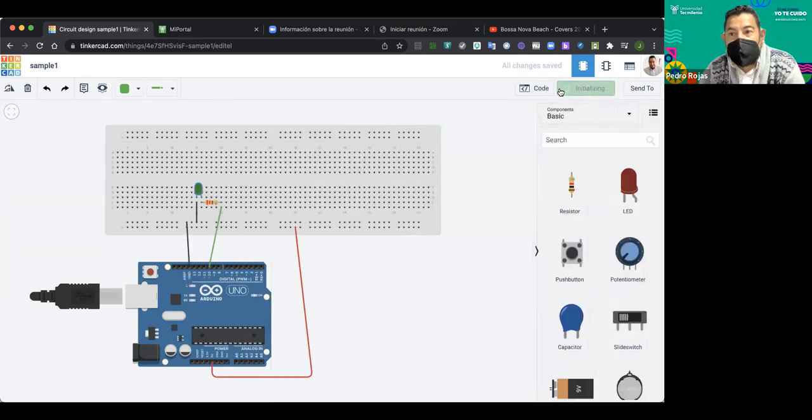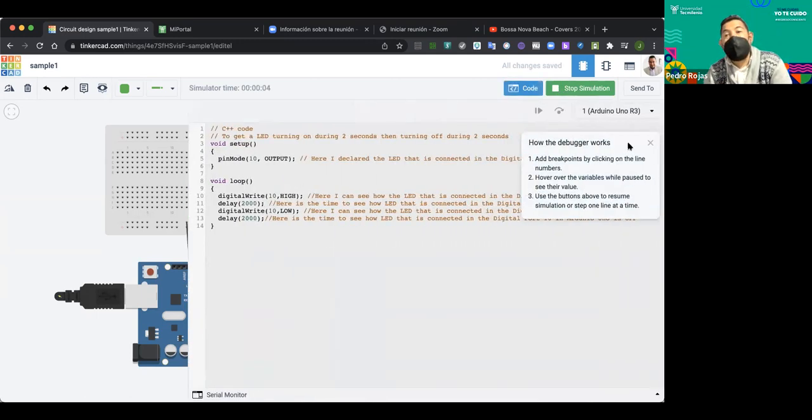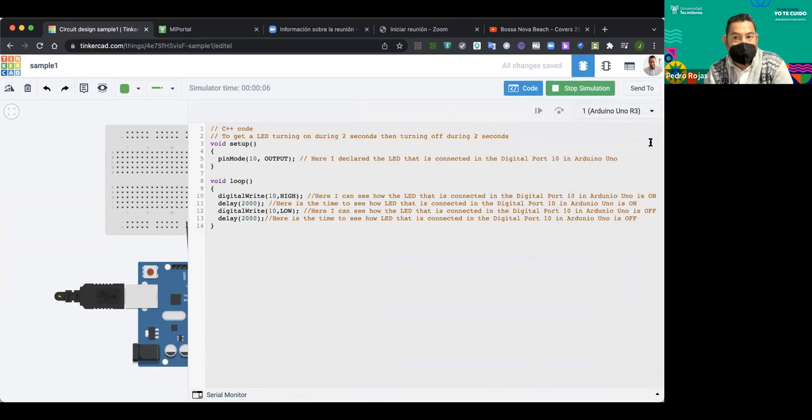With this one, I start simulation. I have my result. Here is my code, and this one works perfectly.